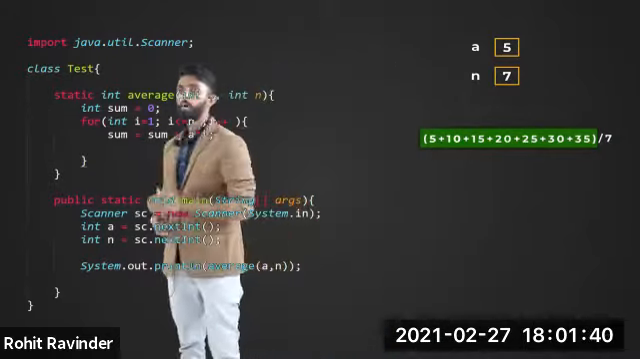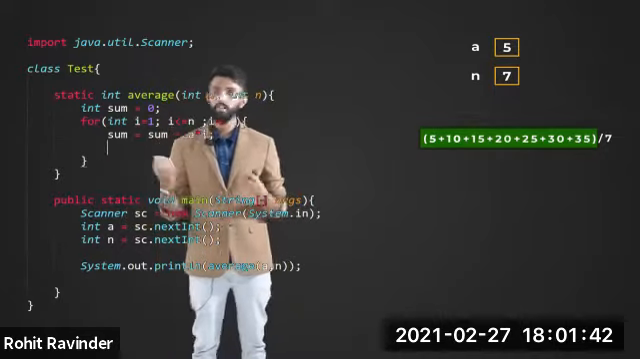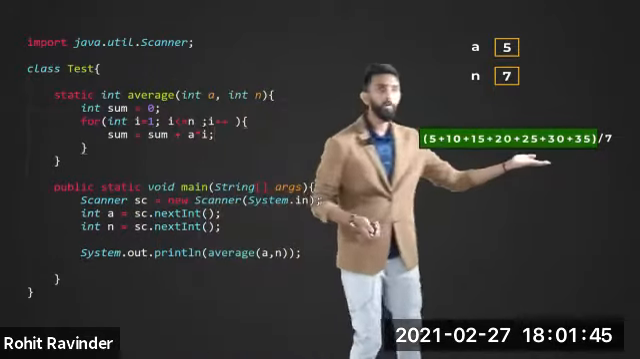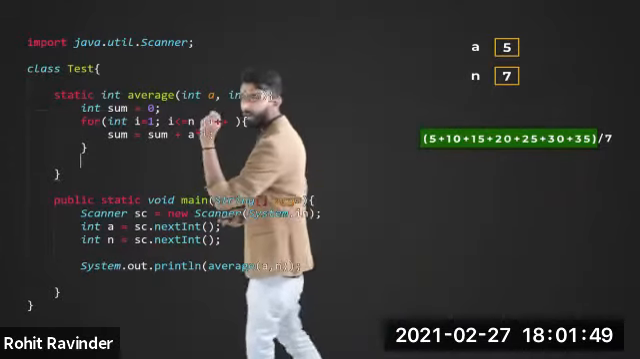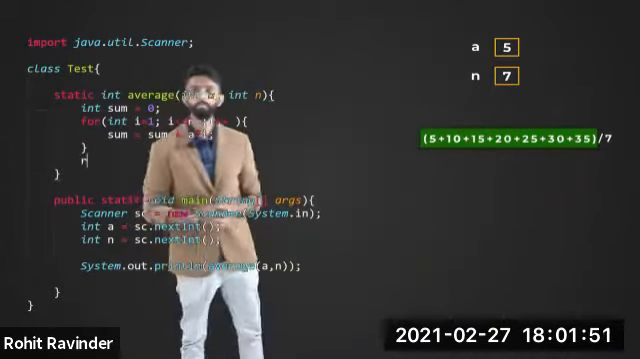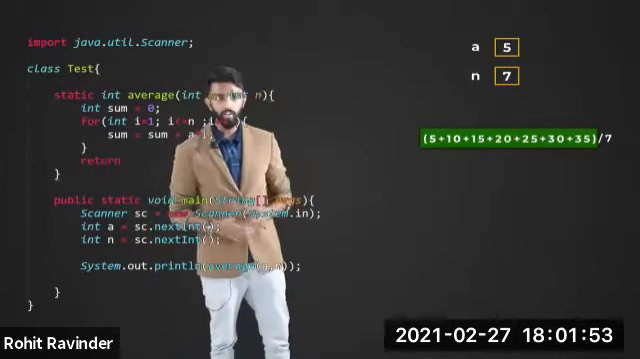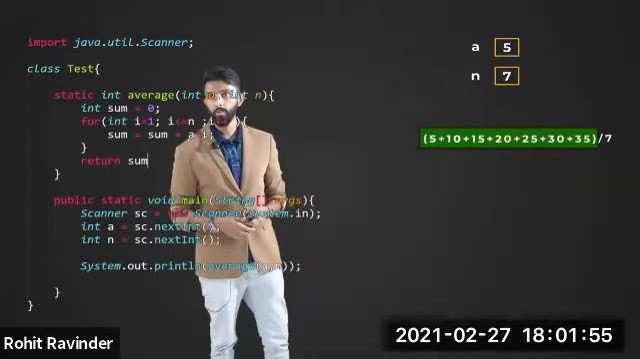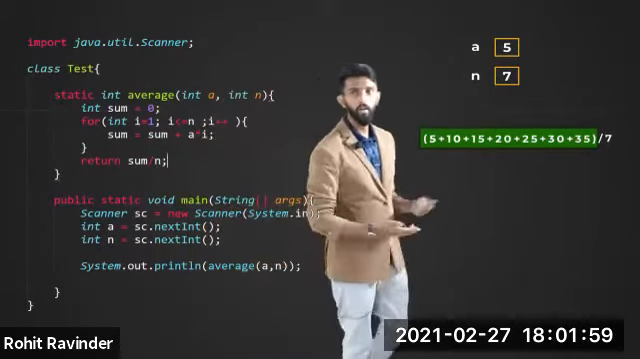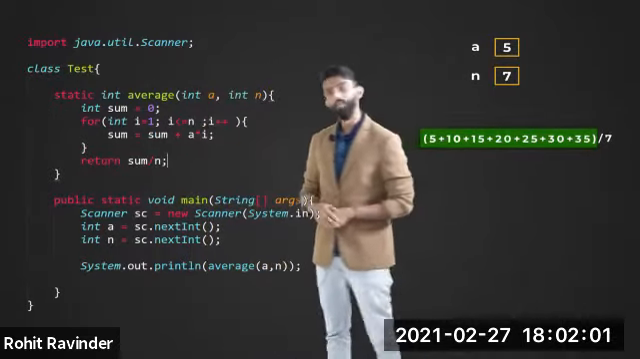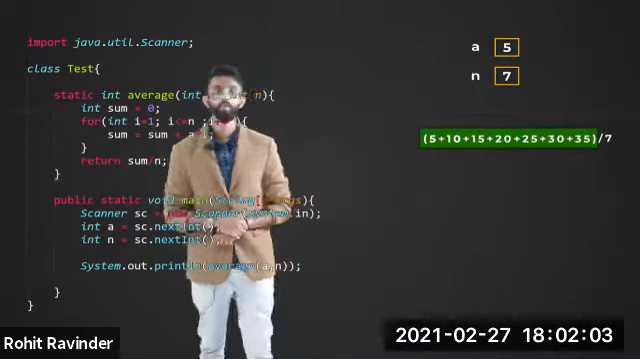Now I will come outside. Once this loop is done, I will get the sum. You have got this sum, but you should not find the sum. You should find the average. So I will write return. What do I want to return? The average. What is the average? Sum of all the numbers divided by the number of numbers, which is n. That's all. I'll return that. That's it. Will this work? Let's go check it out. So watch it, all of you.